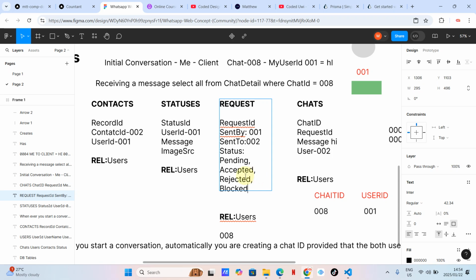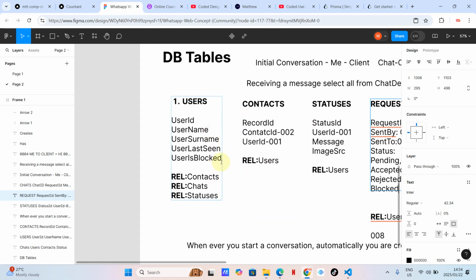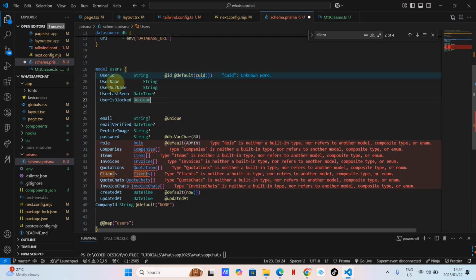Let's just click blocked, because I don't think user is blocked is supposed to be here. If it's here, it will mean that this blocked is going to be used by all other people, all other contacts, whereas that's not the case. So let's remove this one here. So let's see. User ID, username, user surname, user last seen, and user is blocked. I'm happy with this. So what else do we want to do?